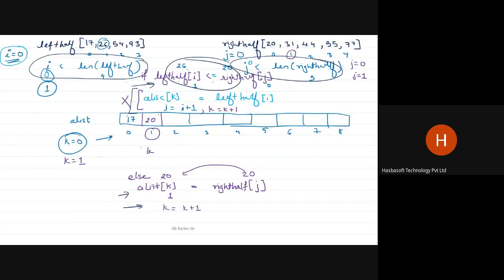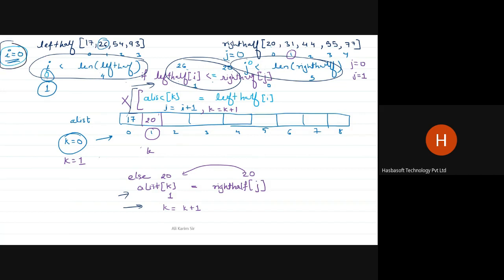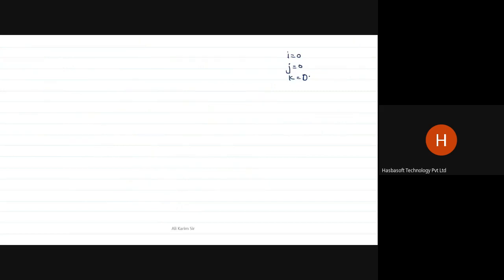Let me take some stuff from here. So what I have to do, I need to initialize i equal to 0. j should also start at 0. k should also start at 0. See, here I have mentioned it. i should start from 0, j should start from 0, k should start from 0. And what are these three variables? These are the index values of my three lists. Getting my point here?